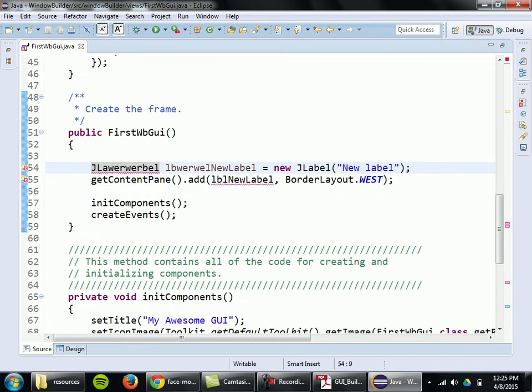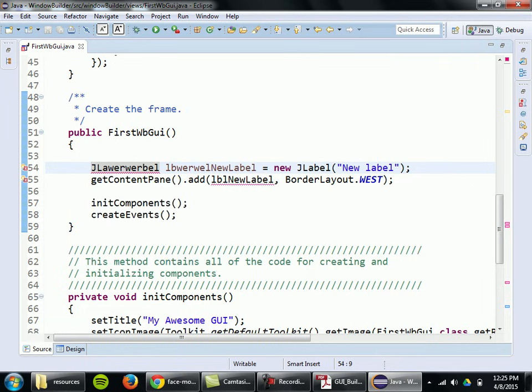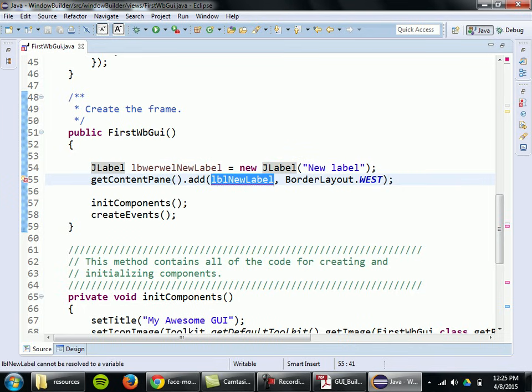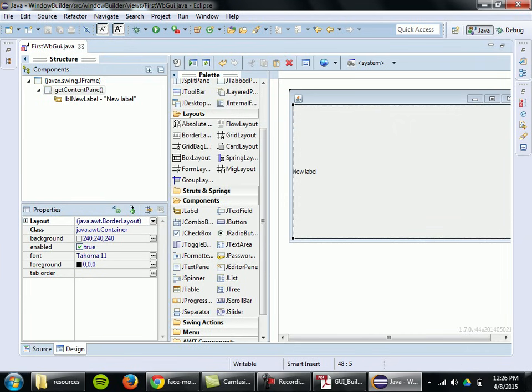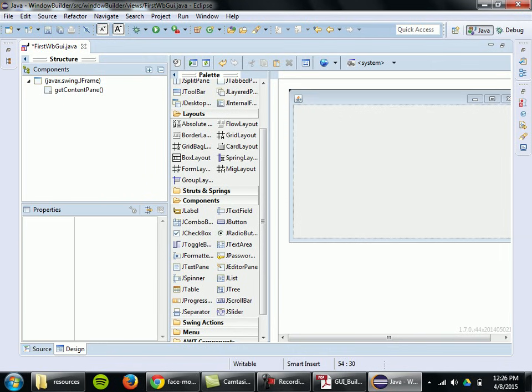So JLabel is actually not a Java class. Okay, so it's actually pretty smart, right? It knows I really meant JLabel. So I'm going to go ahead and change it back to JLabel, and then it should be called label, new label. Okay, so now I've got rid of all my errors. I can click design, and you'll see that it works again. So beautiful. All right, so I'm going to get rid of that.